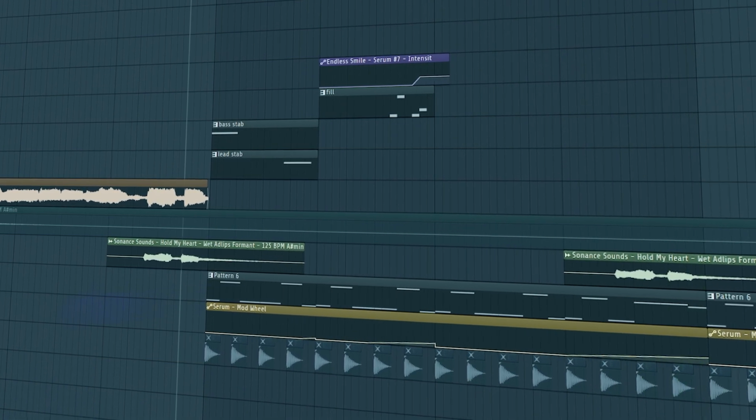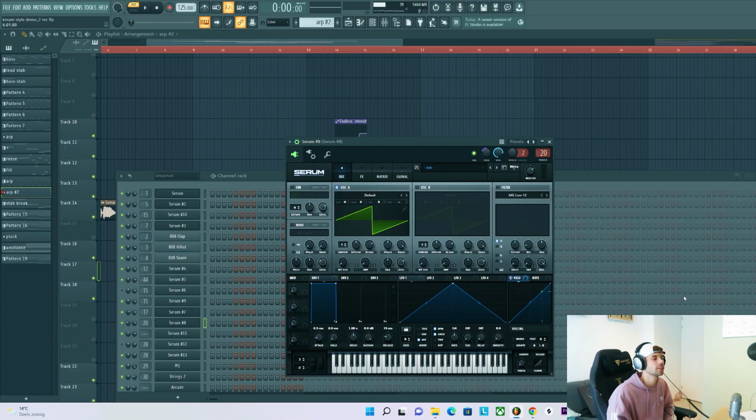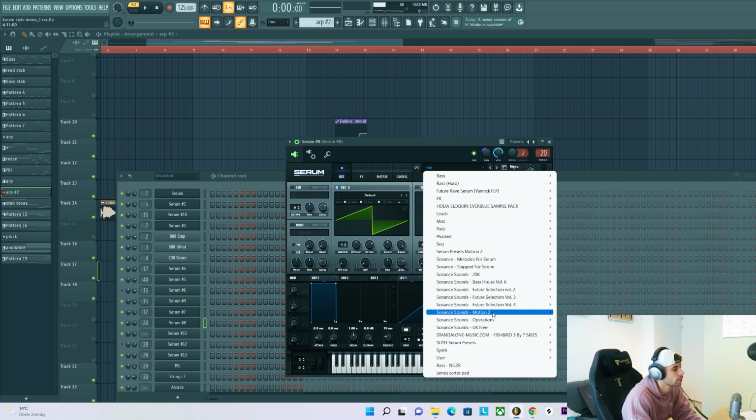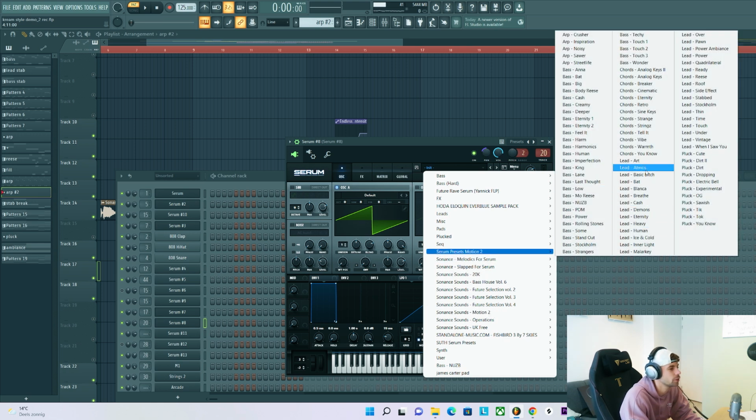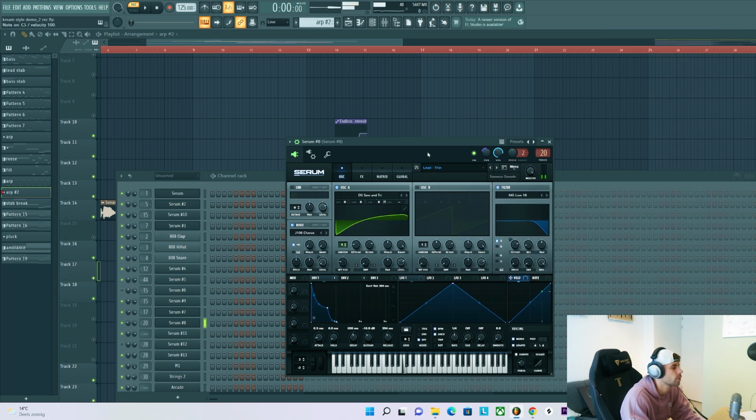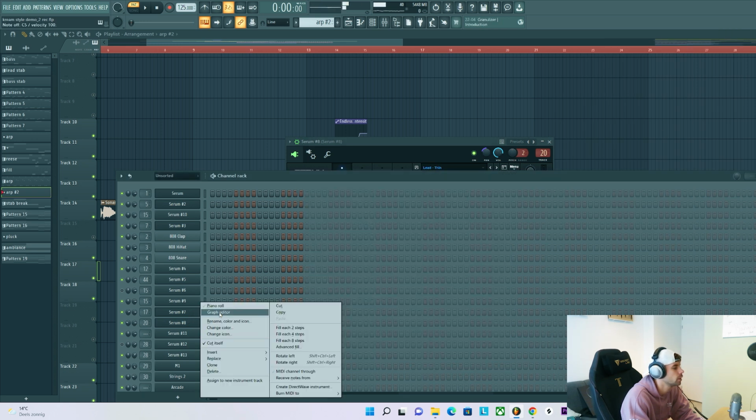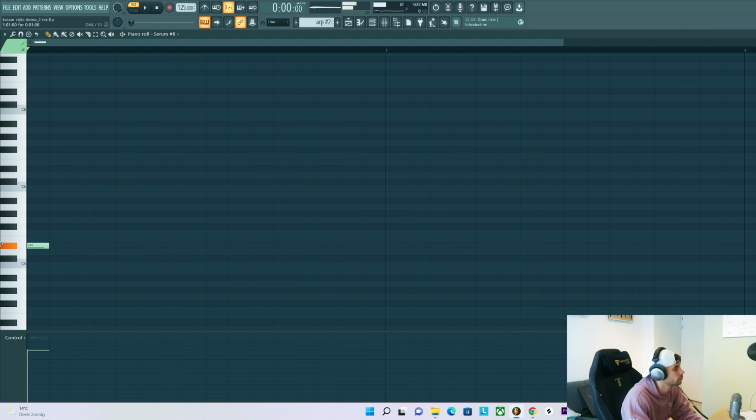Now we're gonna add an ARP sound to the second part of the drop to again make it more interesting. So I got this in a preset. Let's select the preset for the motion pack as well. We'll be using this one. Now we're gonna make the melody.